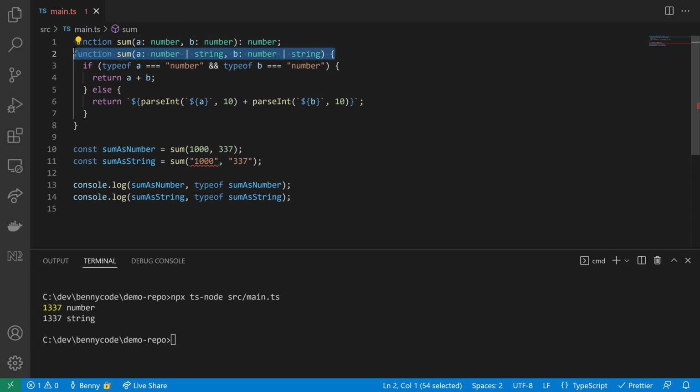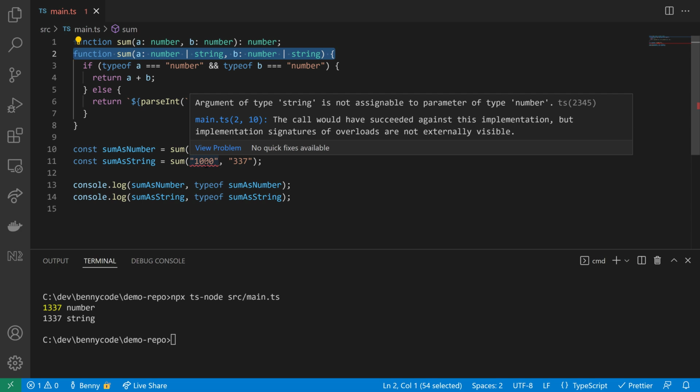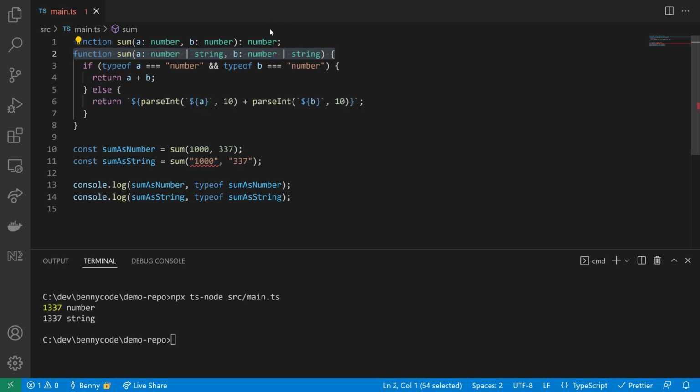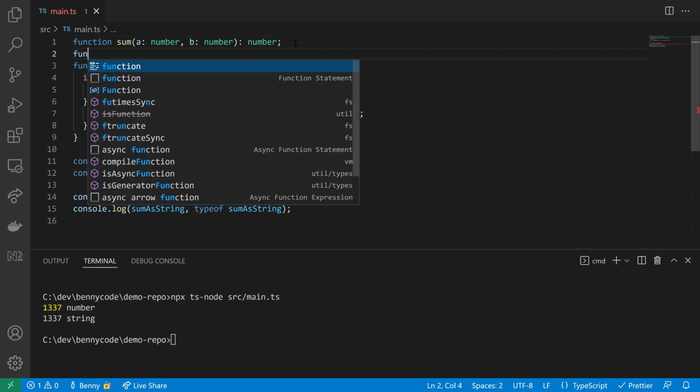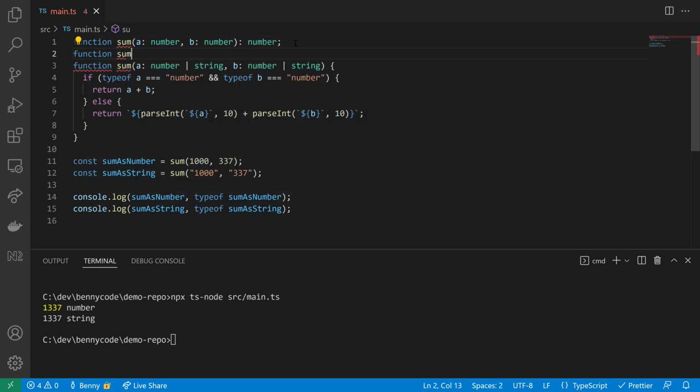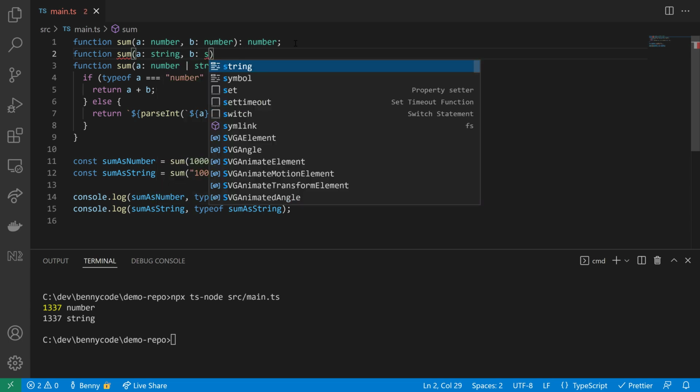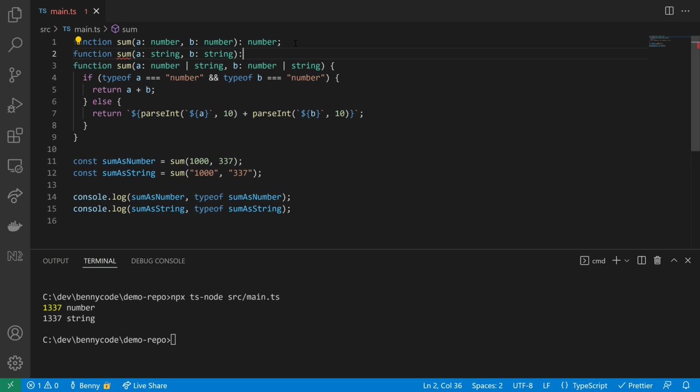Let's take the second step now, because we also want to support strings, and we see that strings are not supported right now because when we input them, there is no signature that defines the return type for the strings. So we need another function overload. In this case, one for strings, so A will be of type string and B will also be of type string. And when this is the case, we will return strings.